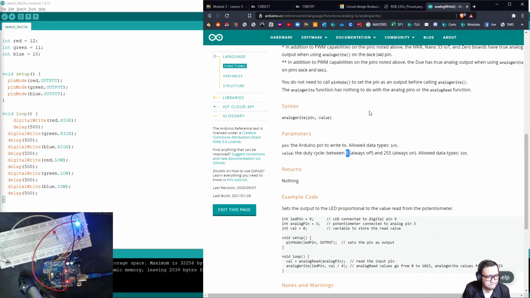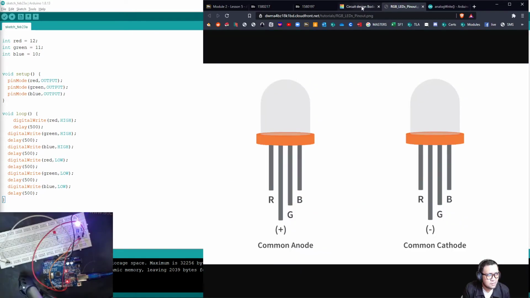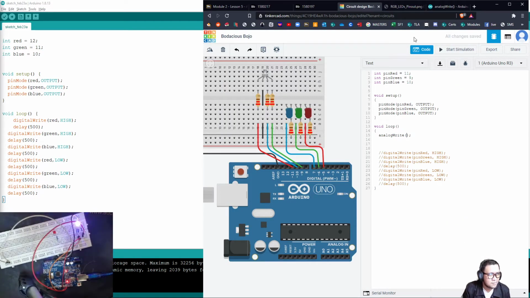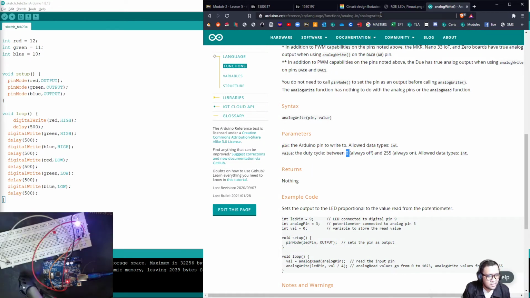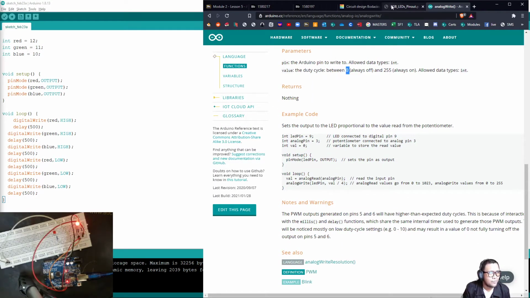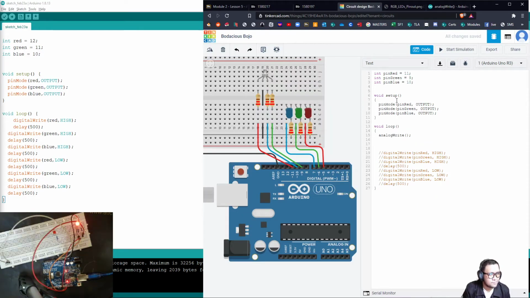So you can see here how it is being used. So let's go back to our code here. First, we're going to call the pin. So let's try this first with red. Pin red. Then comma, then the value. The number should be either 0 up to 255.